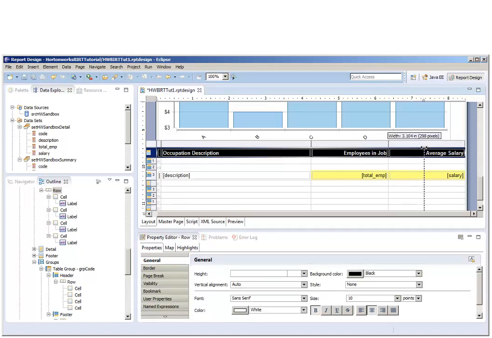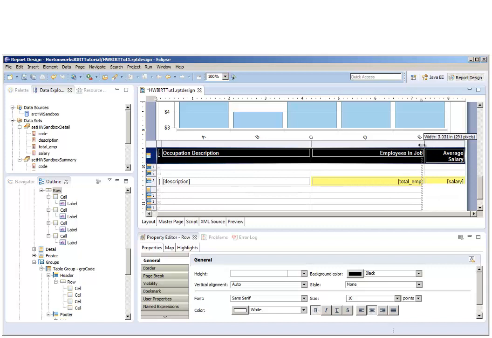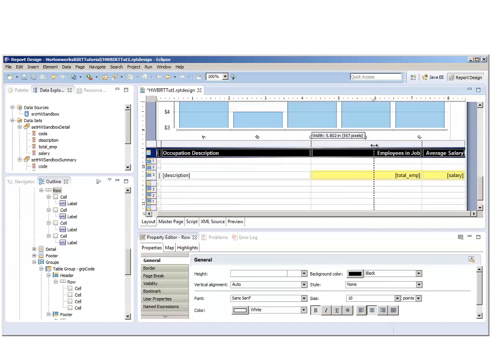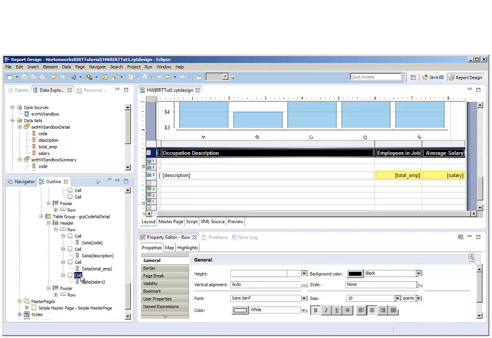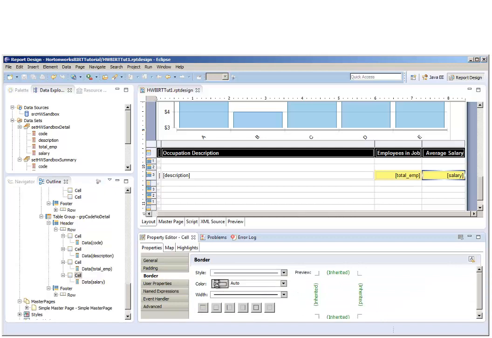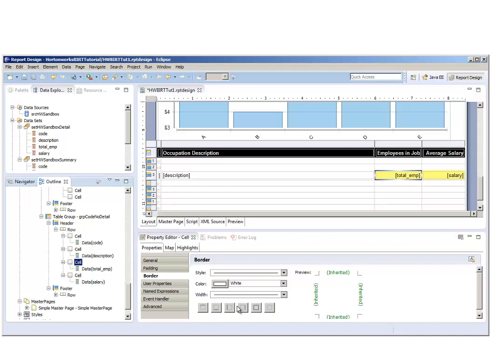Resize the columns a bit. Save. And let's add a left-hand white border before we finish this up on the salary cell and also on the total employee cell. Now we'll save.